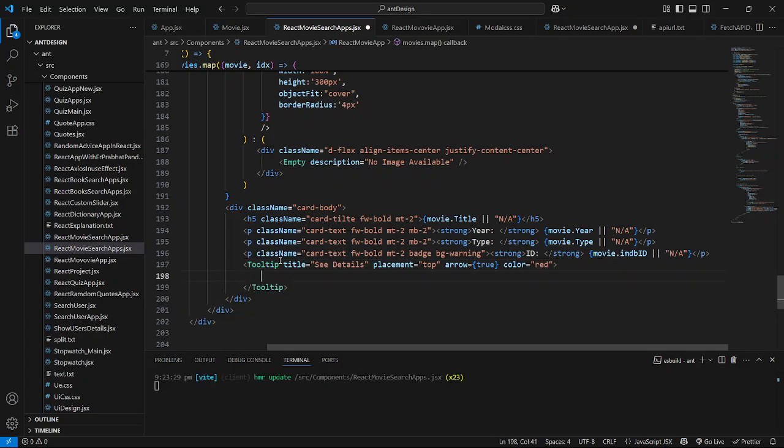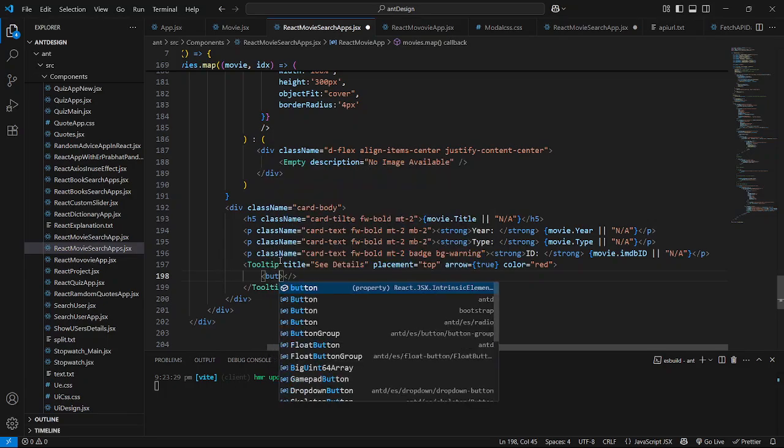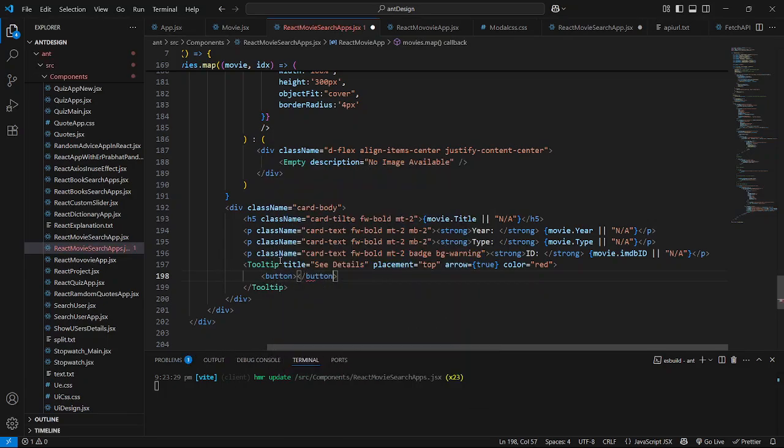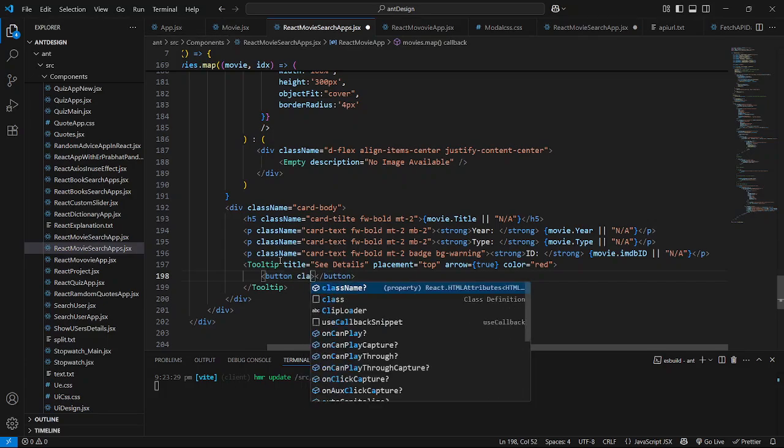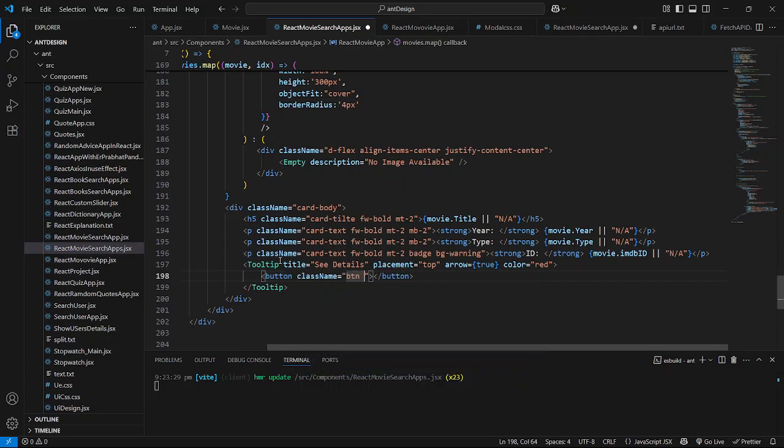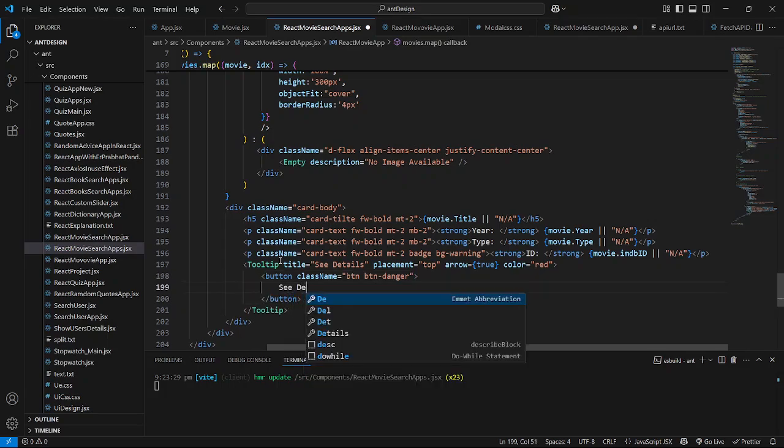I'll create the button element first, the button to open the modal. Let me give the class name as well. I'll say btn, btn-danger. So open this button now, and I'll say see details. Okay, save the file, have a look in the browser first.